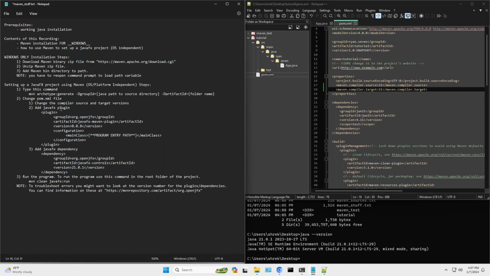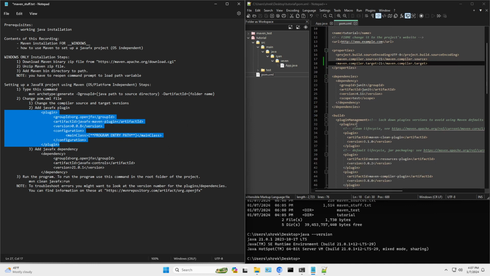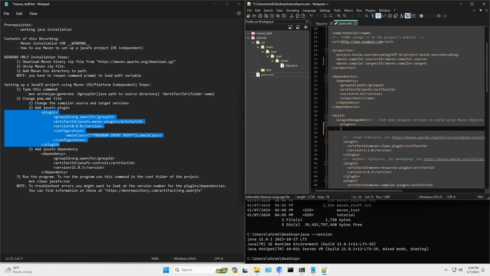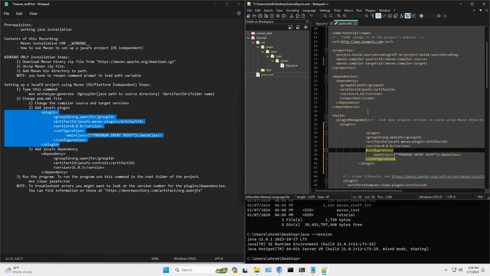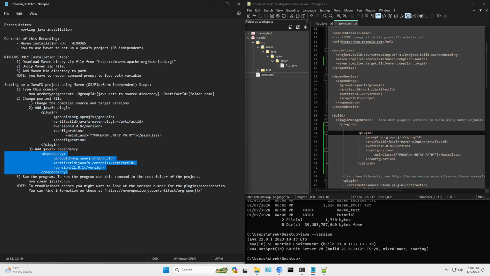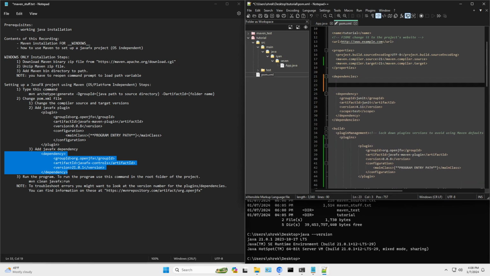And then after you change these versions, you now have to add the plugin. This is the text to add for the plugin, and you're going to add it underneath this plugins tag right here. I'm not going to adjust the spacing because I don't think spacing really matters in XML file format, just so I could be quick. And then you also need to add this JavaFX dependency underneath the dependencies tag right here.